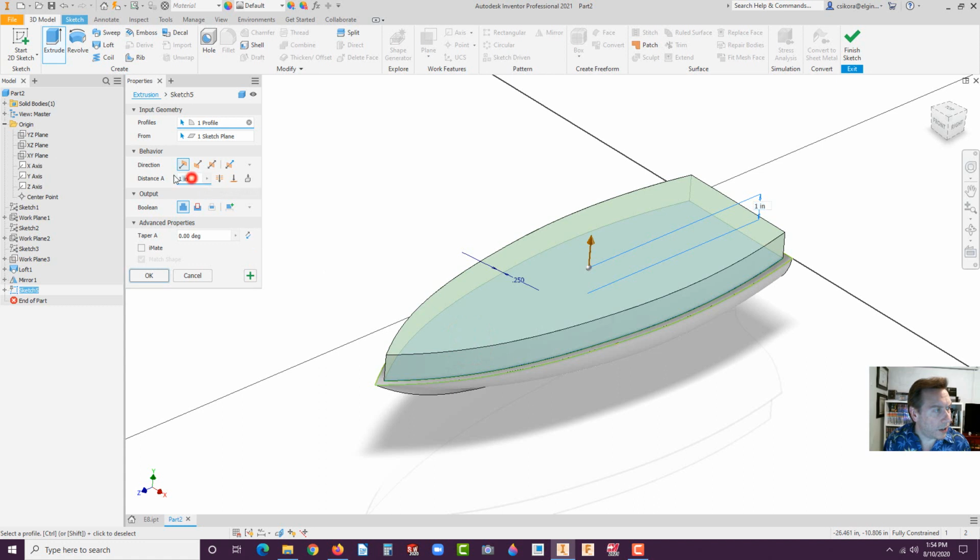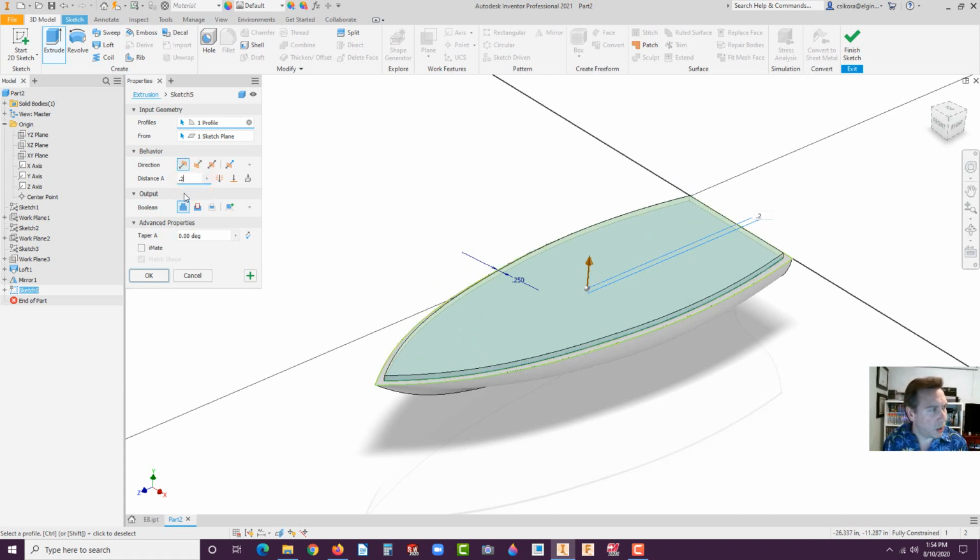We only want it to go about 0.25 or 0.2, but then the taper, set it to about 45, actually minus 45, or hit the flip switch right here. That gives us more of an aerodynamic look. You know, we could even shorten that.